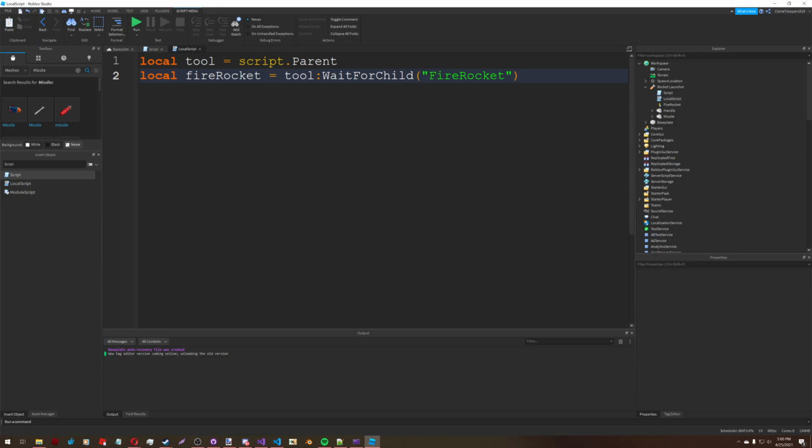Again, I'm glossing over a lot of details here, so let me step back a little bit and explain what I just did. This is a function, and objects in Roblox have functions. WaitForChild is a function of the Instance class, and the Instance class is the class that every single object in Roblox derives from. So the properties like Name, Parent, ClassName as well, Archivable, these properties all derive from the Instance class.